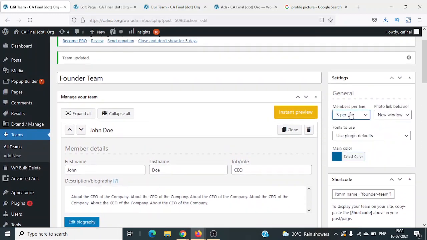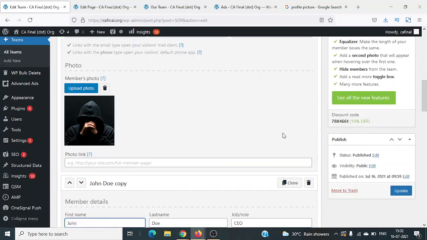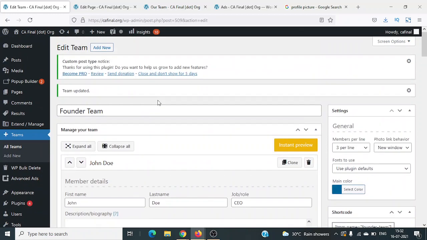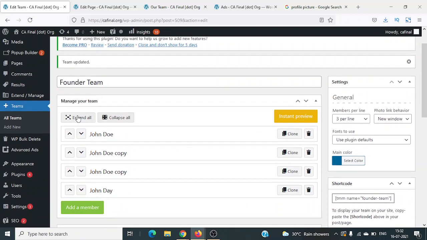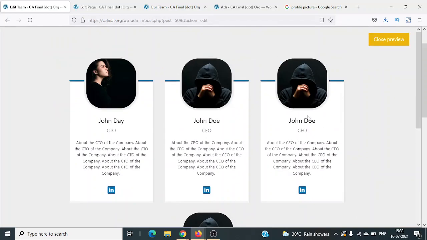Also, you can choose how many you want per line. So I'll just quickly clone the first one again and again. One best way to see how many members you have is to click collapse all, and you can see all the members there. You can reshuffle the order as well. Let's say if I want John Day to be number one, I can just click on the up arrow. If I want to move it down, I can just click the down arrow and it is sorted. You can click on instant preview and you can see how it looks.